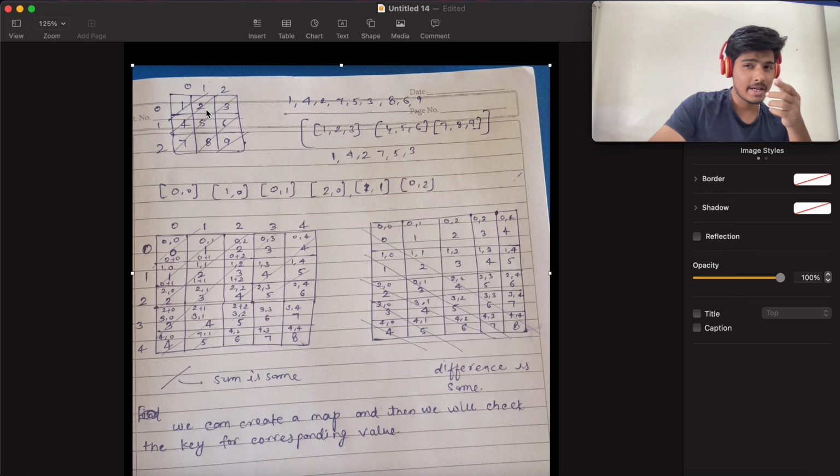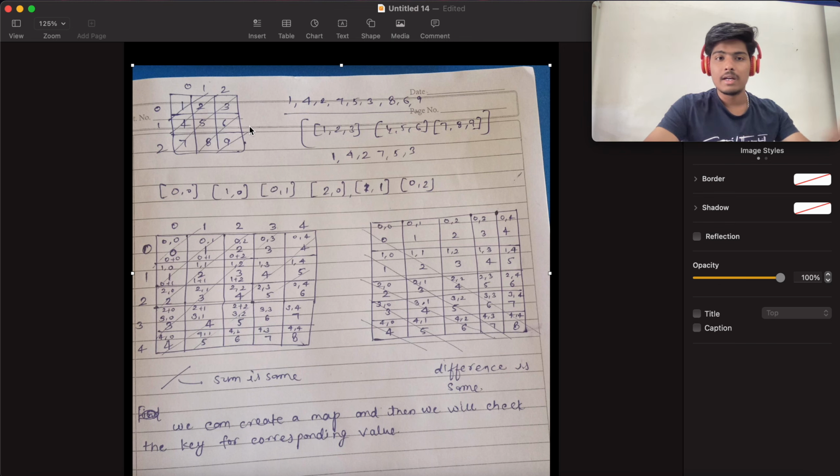Here you can find a similarity. Then you have to push these three elements. Here you can see this element is 2 0, this element is 1 1, and this element is 0 2. If you add these indexes, 2 plus 0 is 2, 1 plus 1 is 2, 0 plus 2 is 2, you will find the similarity. The sum of the indexes is the same. So this can be the intuition.